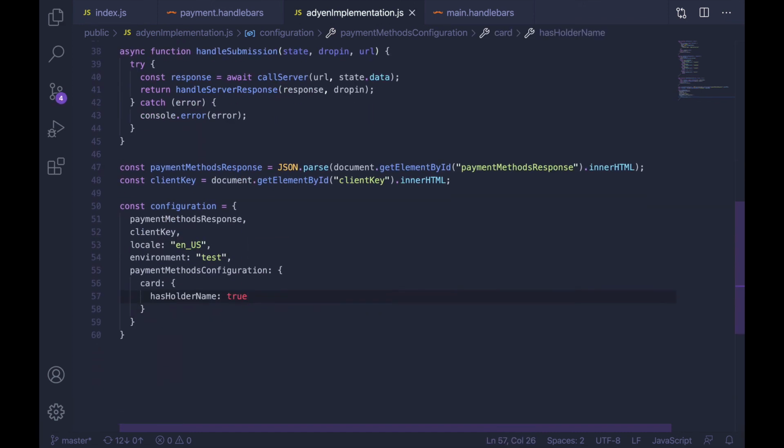Now, there are other ways that you can further modify and configure drop-in, and you can check that out all on our documentation or API Explorer online. One final way that I want to configure drop-in is to assign the event handler that we created to a few specific events. In particular, what happens when the shopper clicks the pay button, and also when additional details are needed to complete the payment.